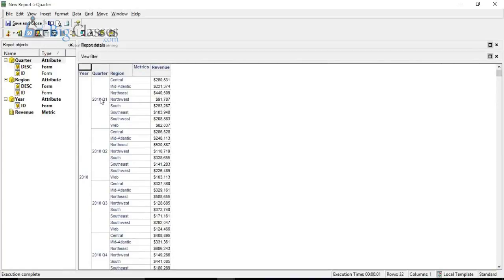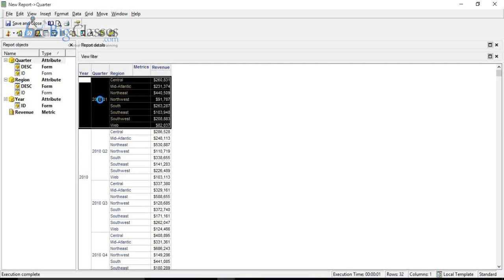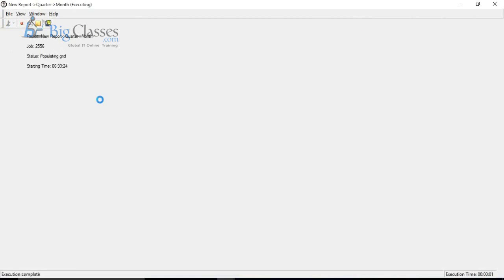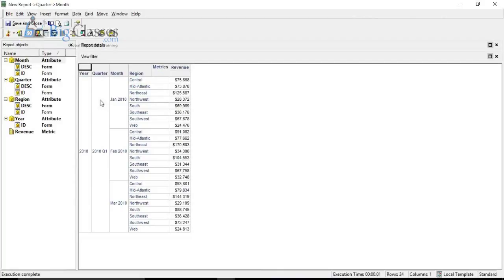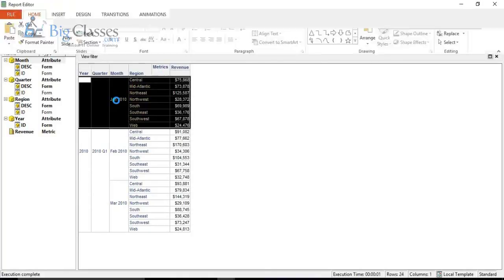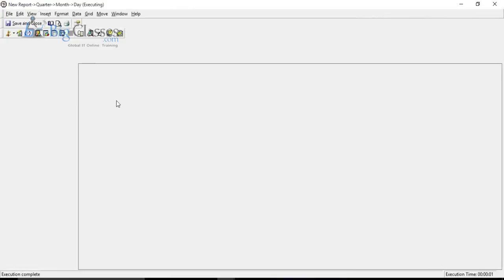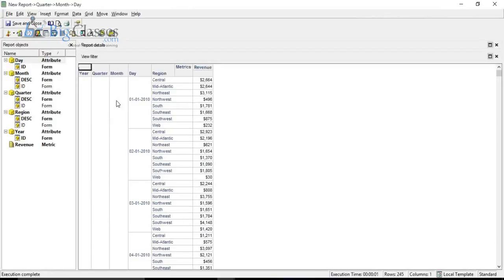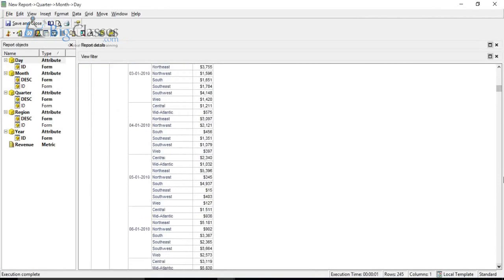So from one report itself, I can generate multiple reports which will give me the detailed information. If I'm interested in 2010 quarter 1, I'll just double click over here. It will go a level down, which will give me the data based on the months. Within 2010 quarter 1, I have 3 months, that's Jan, Feb, March 2010. And if I'm still interested in going a level down, I can double click on Jan 2010, which will give me the data based on all the dates which are present in January 2010.